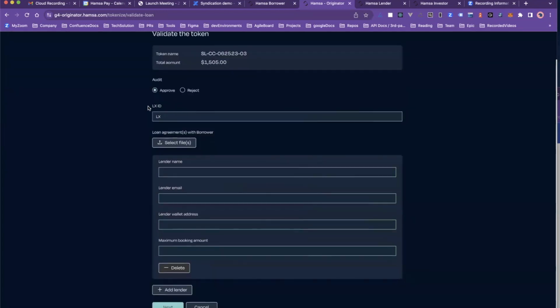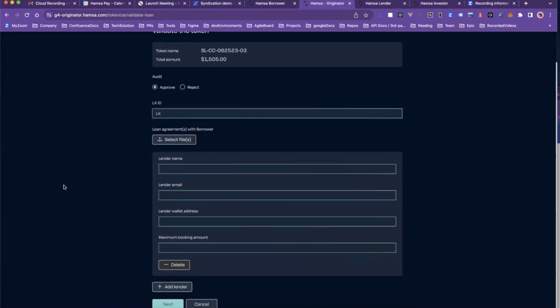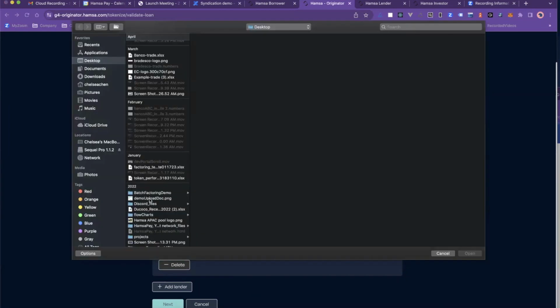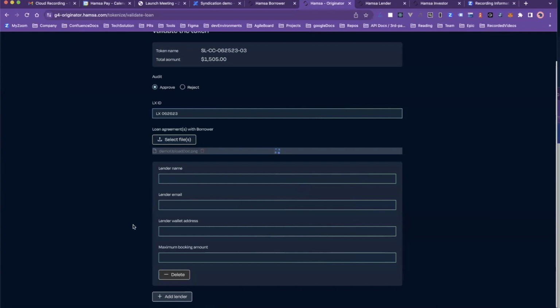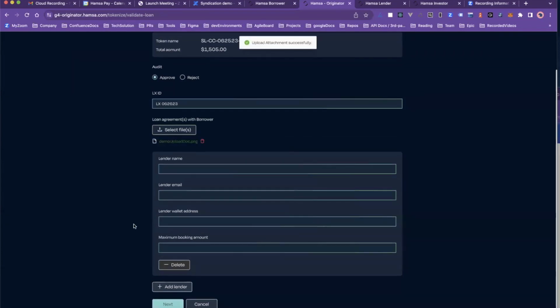As an originator, we can have ID for this request prefix with LX, and then you can put the timestamp. You can upload the loan agreement. So as an originator, he can not only validate this loan, he can also invite a lender.